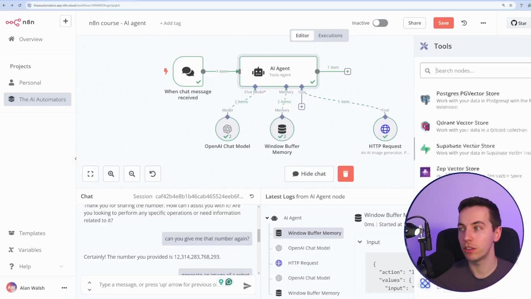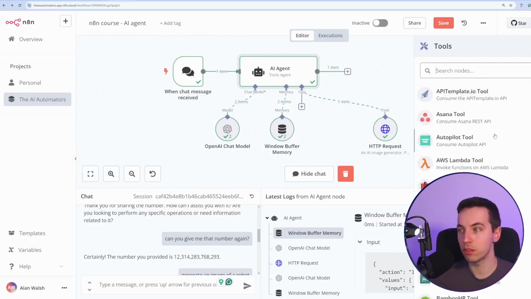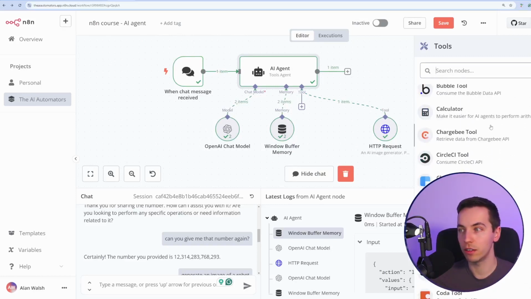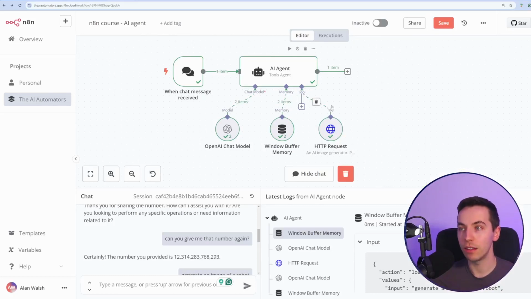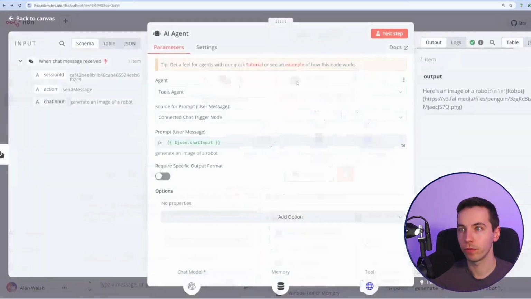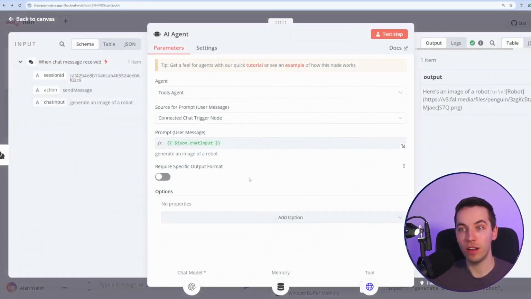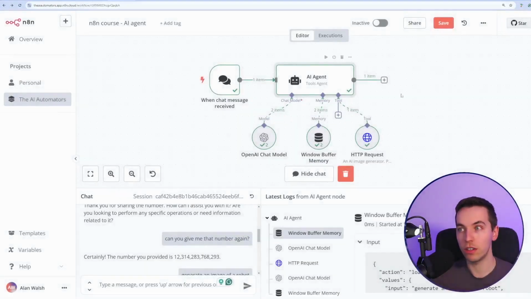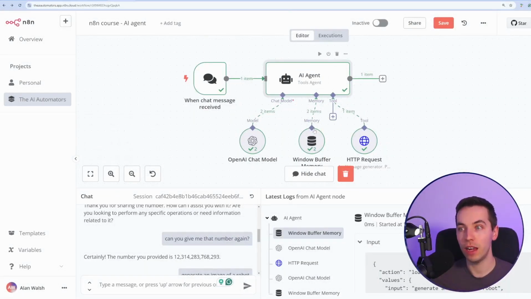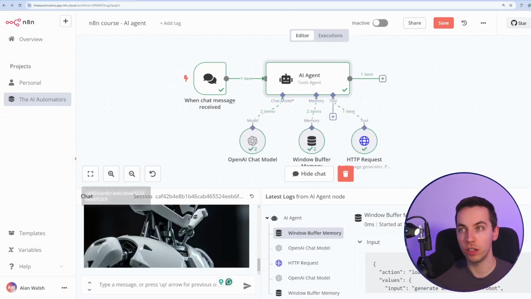Not only that, but you can also use lots of other built-in tools that you can see on the right-hand side, which you can give access to this AI agent. That's a very quick crash course on how you can create AI agents within n8n. In this case, we did not even provide any system prompt for what we want the agent to do. We were just letting OpenAI's chat model figure out exactly what we wanted to do.